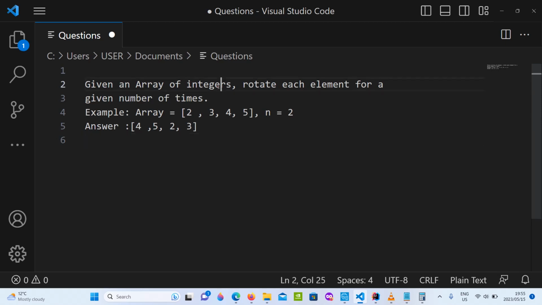So given an array of integers, we need to rotate each element for a given number of times. Example 2, 3, 4, 5. After it has been rotated twice, where n in this instance is 2, it should have 4, 5, 2, and 3 as the expected output.